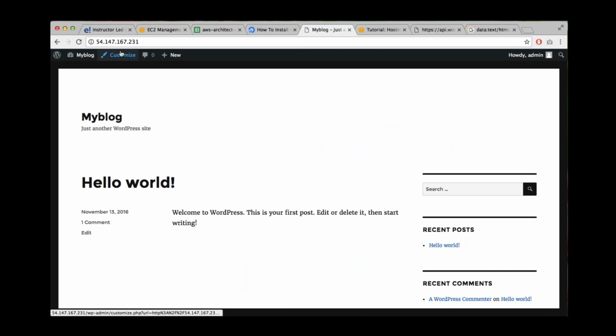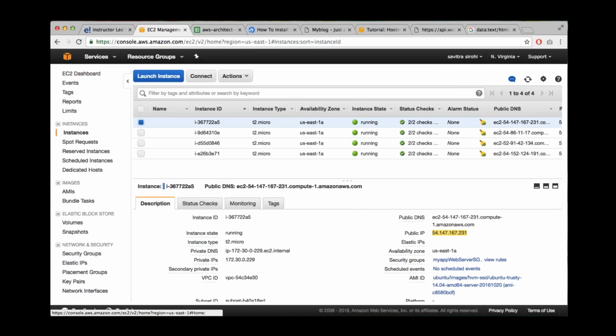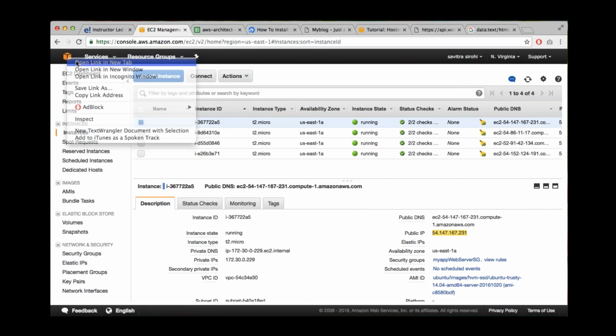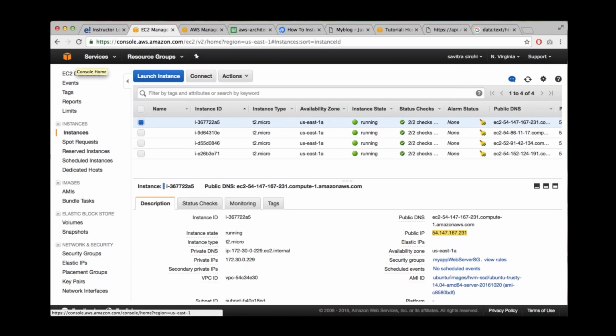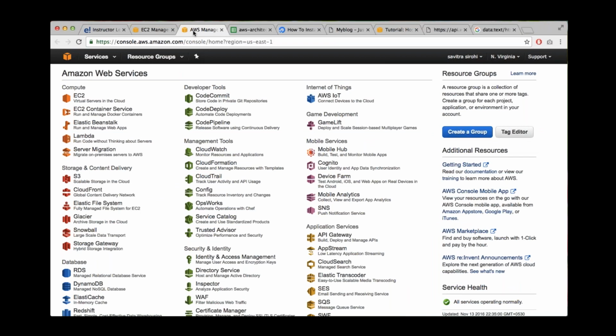Of course, for your end users, you don't want an IP address. You want a proper domain. So let's take a look at how we configure the domain and how we point it to the IP address of the EC2 instance. We'll talk about elastic IPs, but before that, let's take a look at how to configure the DNS record set. So I'm going to show you a new service now.